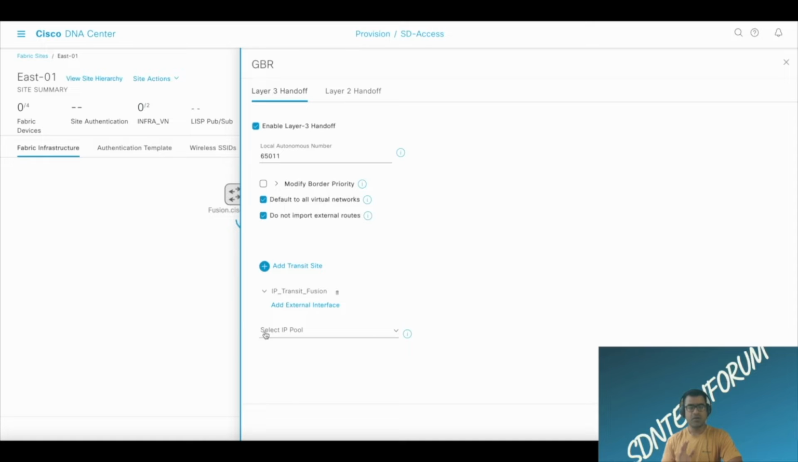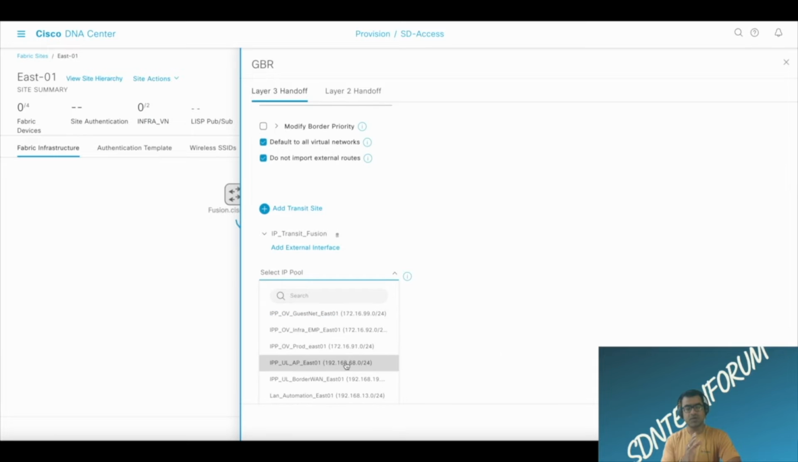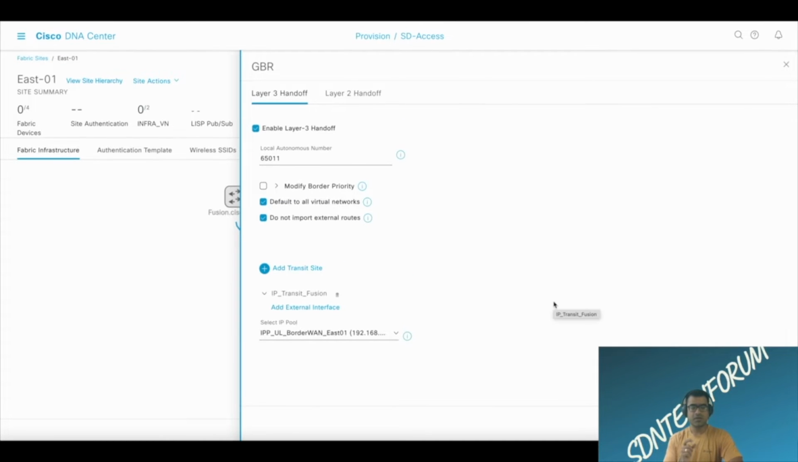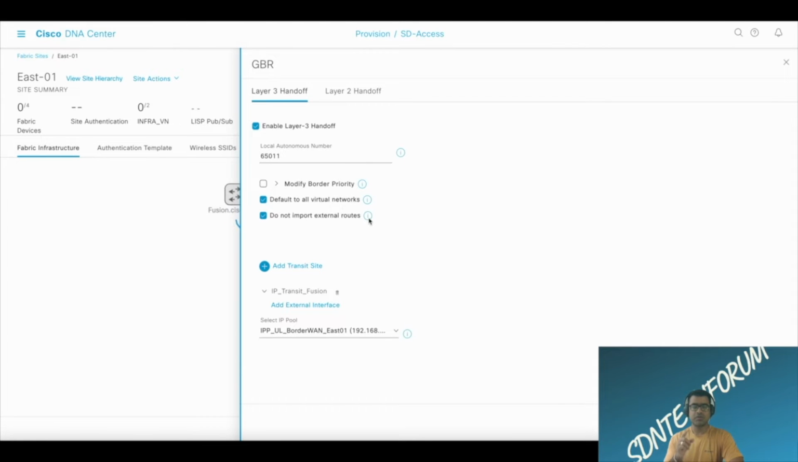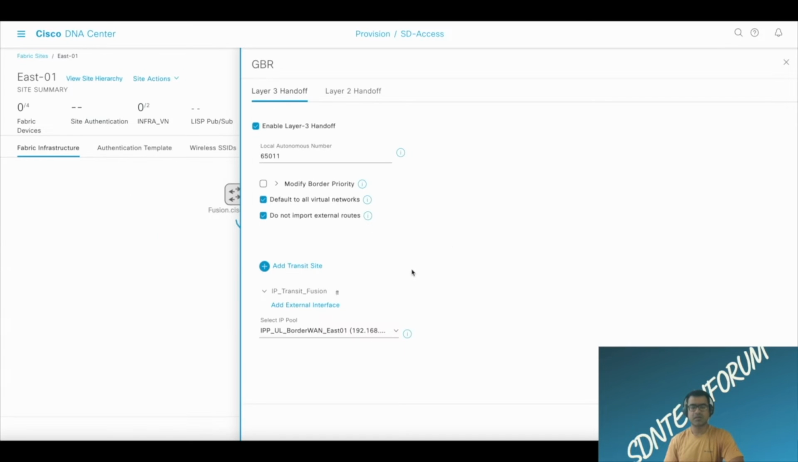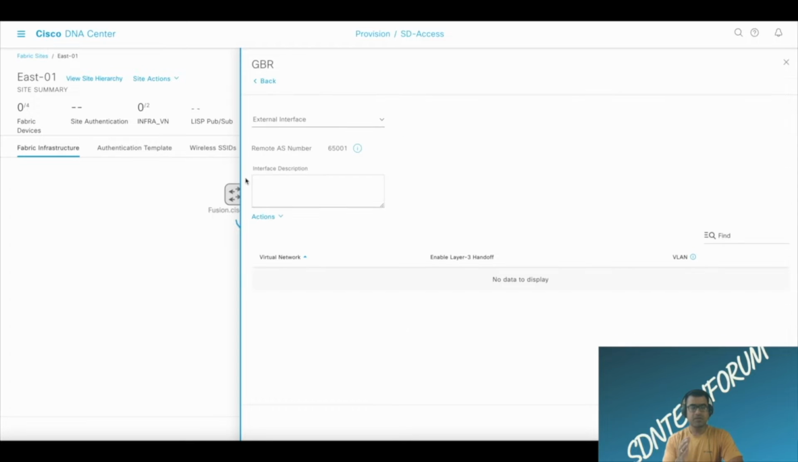All right. And what is the transit site you are going to use? I'm going to use IP Transit Fusion. And for that, we need a subnet. So this is the subnet that will be used for my BGP connections. So the IP addresses will be used from this subnet. I haven't assigned a physical interface to the IP transit network, so let's do that.